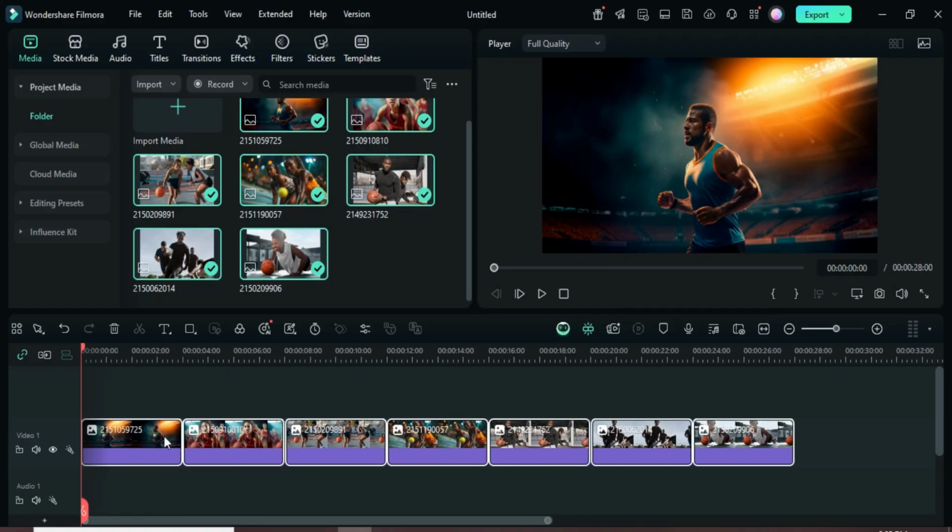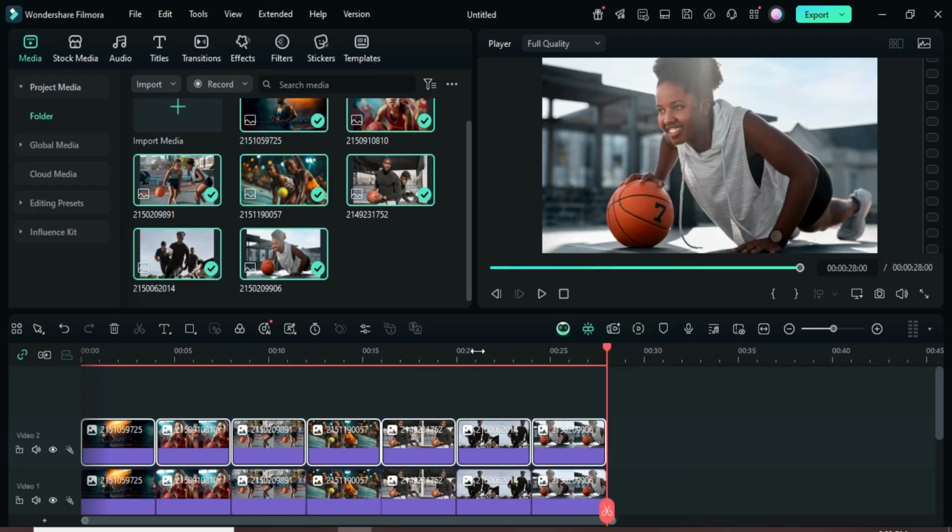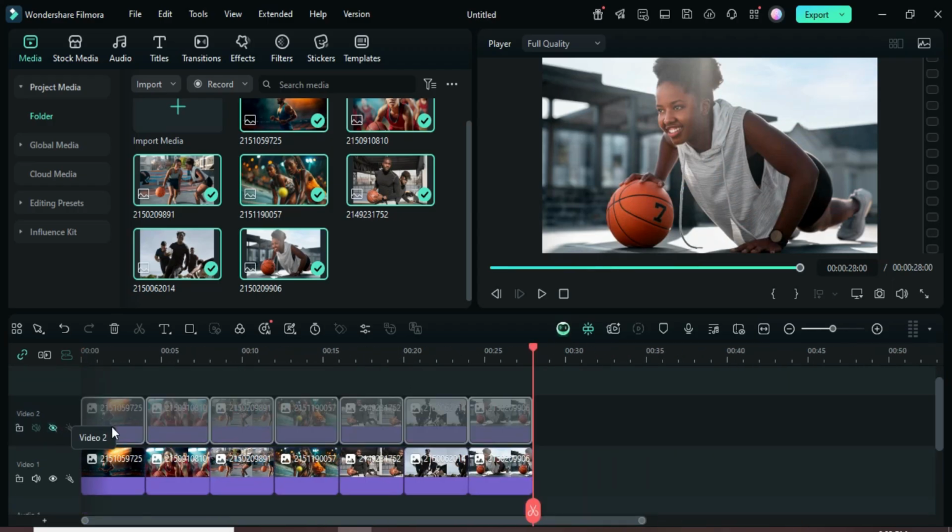Now, hold the Alt key and drag the selected pictures upward to duplicate them on track 2. After, hide track 2 as shown.